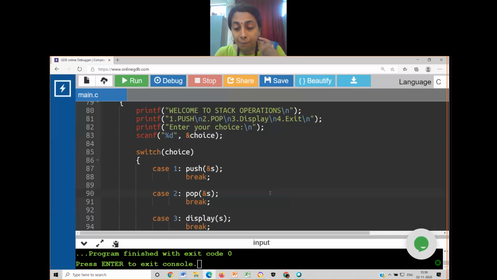Okay. These two modifications, push and pop, I'm doing like this just because they are on the verge of doing changes in both the stack content as well as the top. Okay.